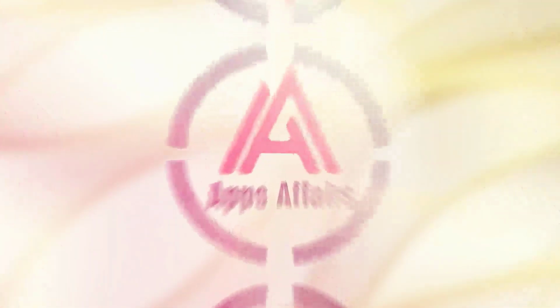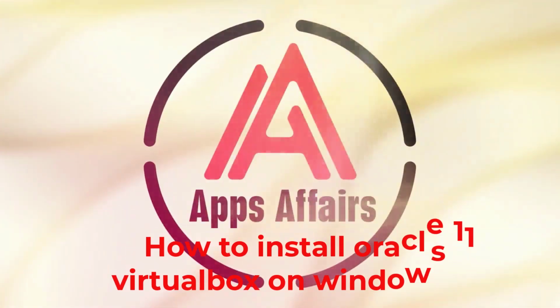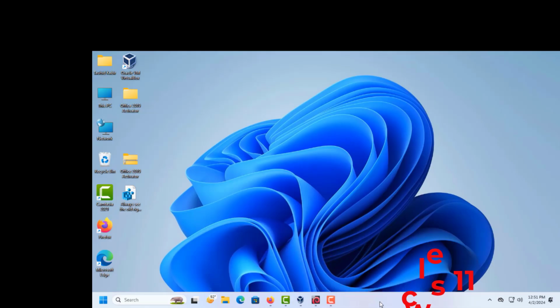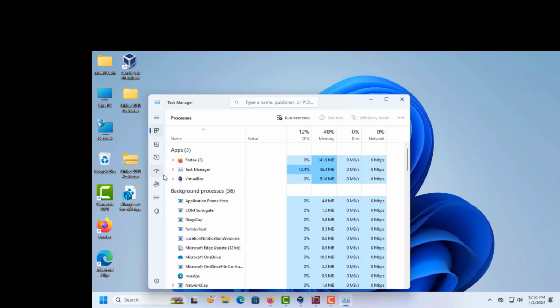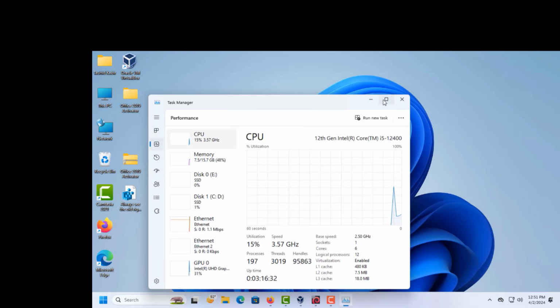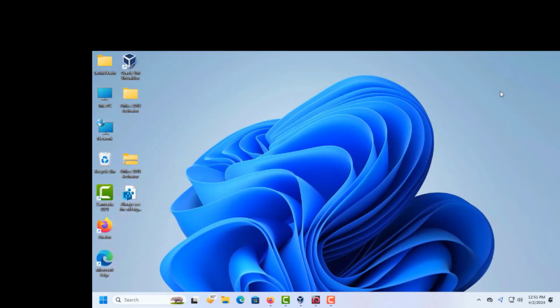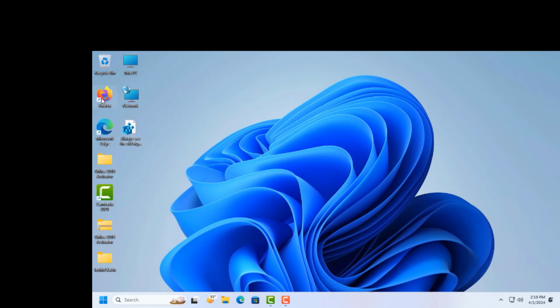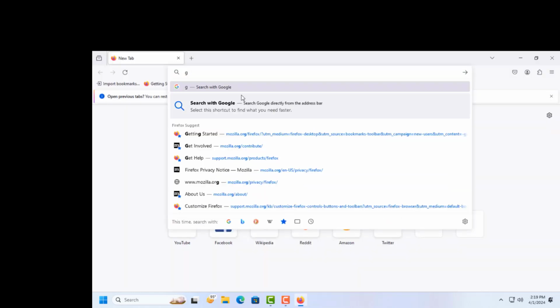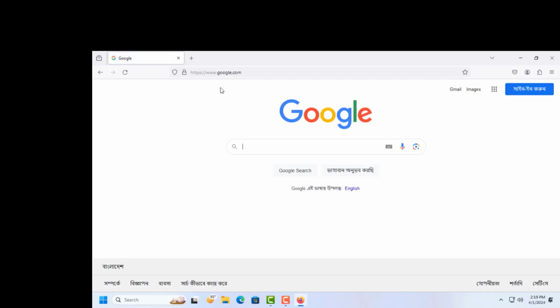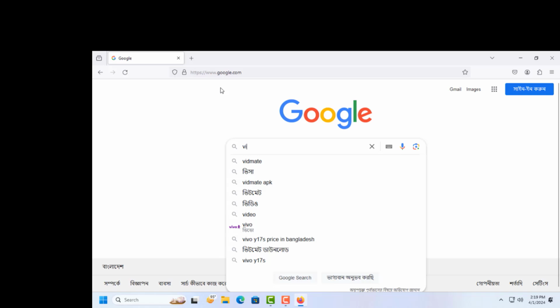Video, I'm going to show you how to install local VirtualBox in Windows 11. So first, you want to know if virtualization is enabled in our machine. To check it, go to Task Manager, then CPU, then check that virtualization is enabled. Now I open my favorite browser and go to Google and type here VirtualBox.